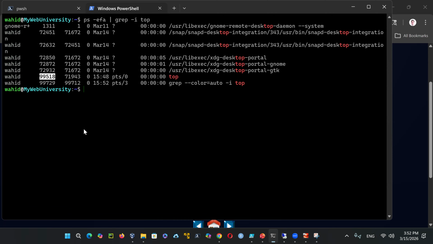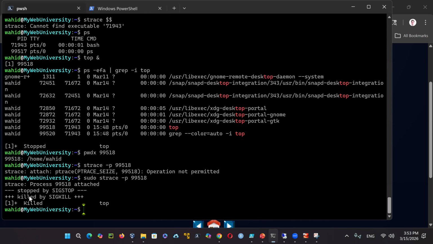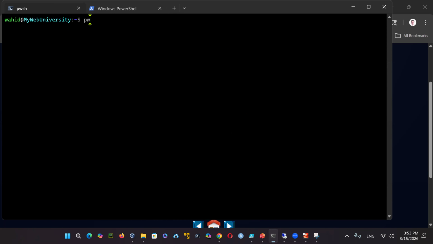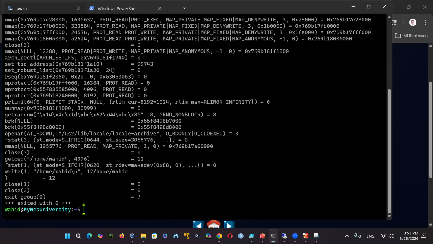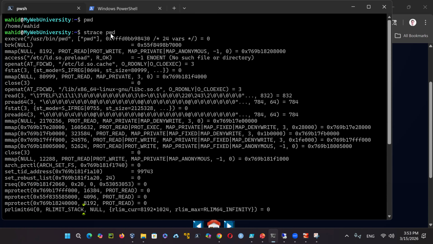Let me just kill this process for now. kill top would kill it, or I could say kill -9 and then this process ID number. That's forcing that process ID to die. And since I killed it on this screen, top is killed, and now my strace is detached there. But if I just want to do a trace on pwd, this is strace pwd, you could see all the system calls for that process ID that I did.